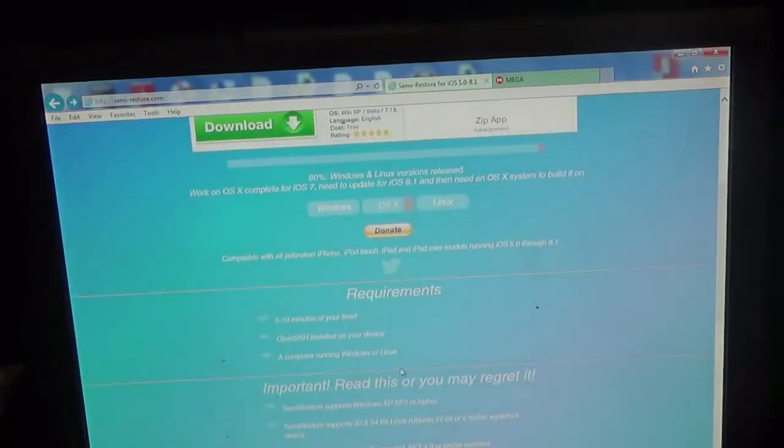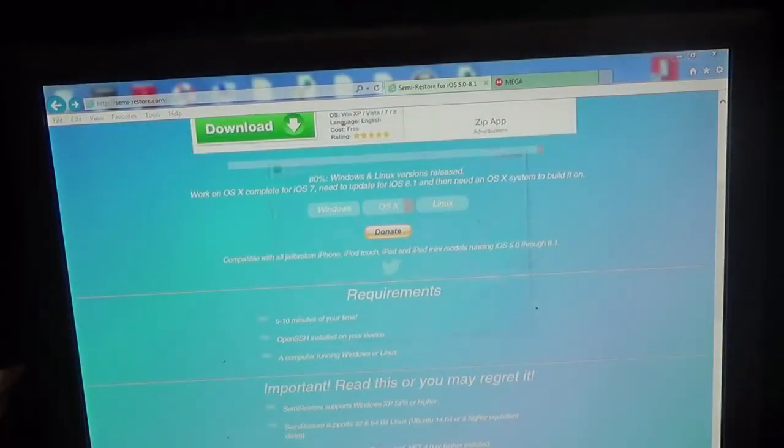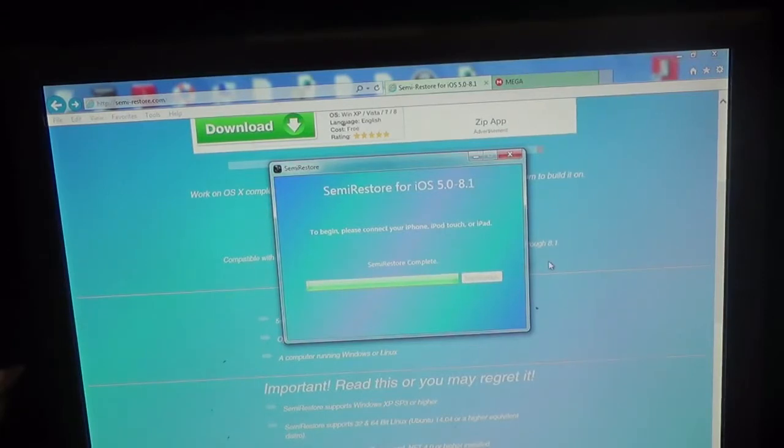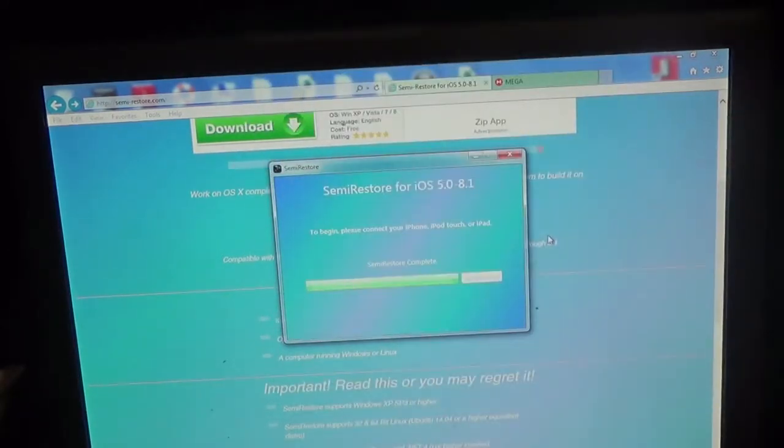But you can see here's all the requirements. Here's the important README and credits and everything. Cool stuff, really cool stuff. Just open the program, click SemiRestore. Very easy. My device is still rebooting, but you can see that's how you do it.